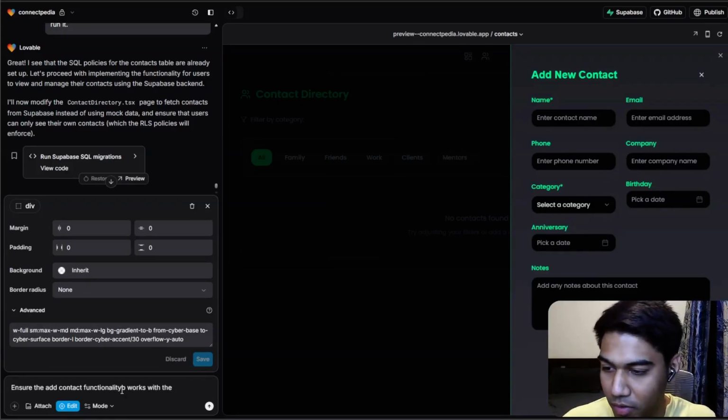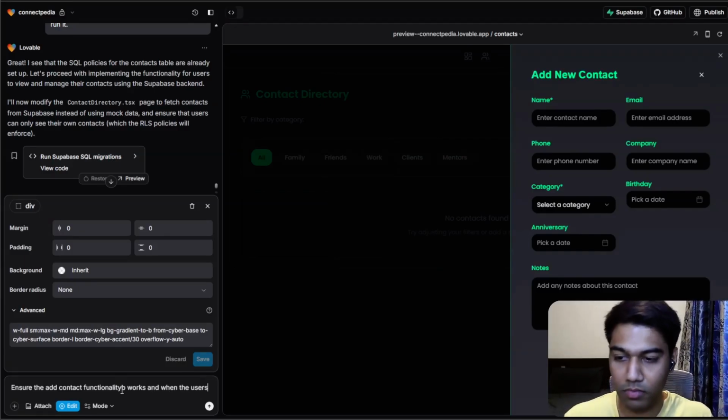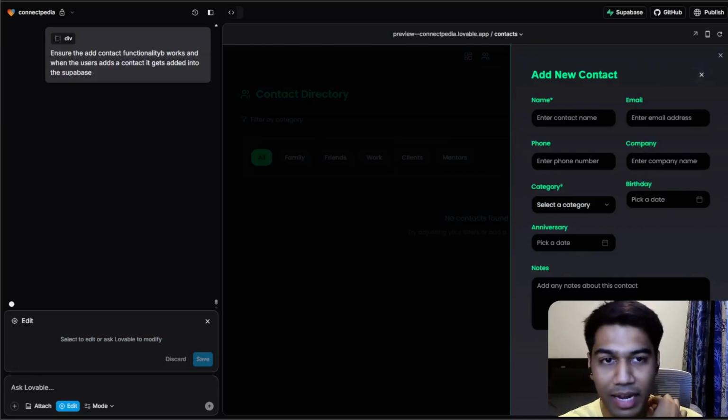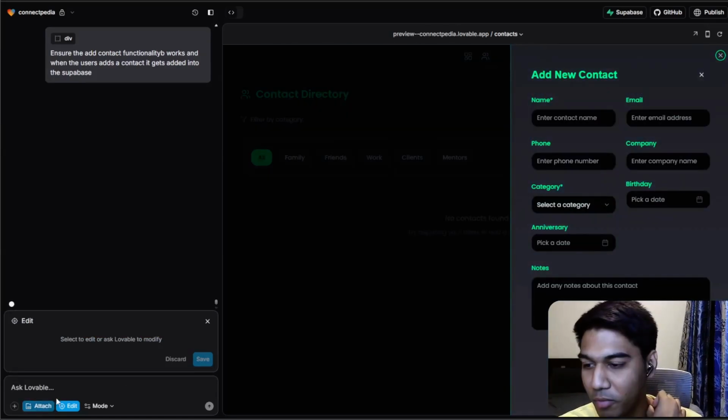Add contact functionality works, and when the user adds a contact, it gets added into the database, and that's it. It's now going to be the API link that's going to connect this to. I'm going to stop the edit part.